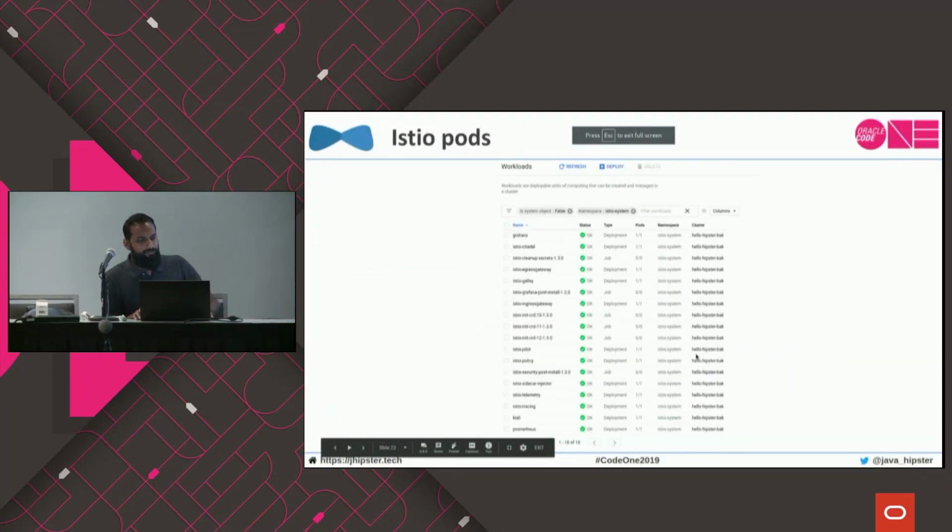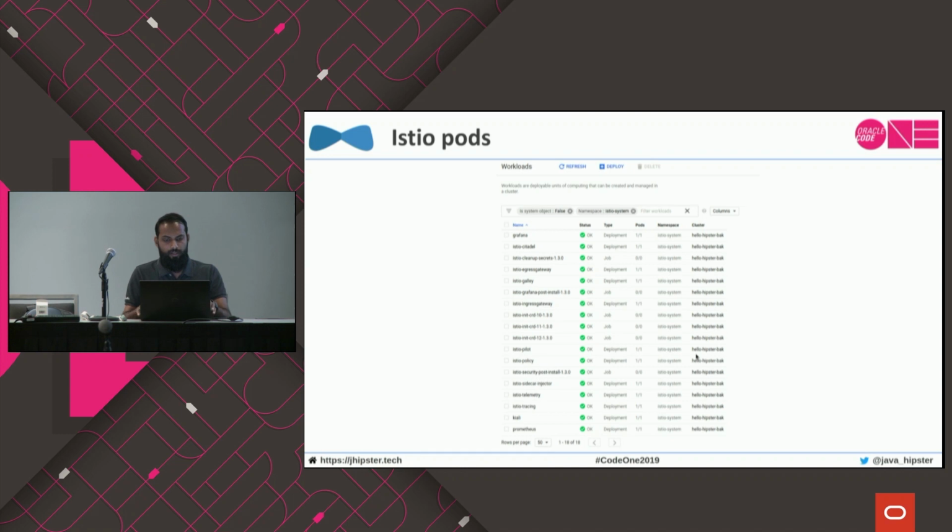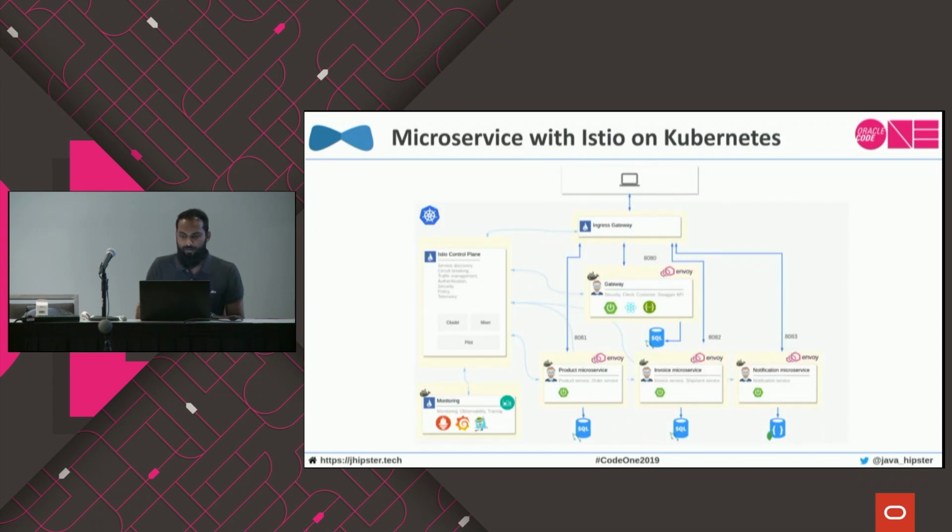Okay, so we saw this. So the Istio pods are already created in our cluster. So our cluster is now ready with Istio. So now let's look at the architecture, the same application architecture, but with Istio. You can see there are some differences. You have an ingress gateway now here, which becomes the entry point.